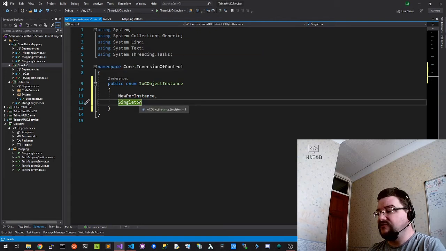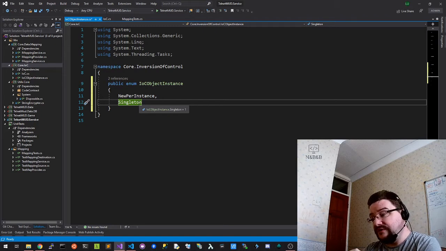We talked about a singleton before. We tell the IoC container that this concrete implementation of the interface is a singleton, meaning the IoC system will only ever create one instance of that concrete class. It'll be one object.